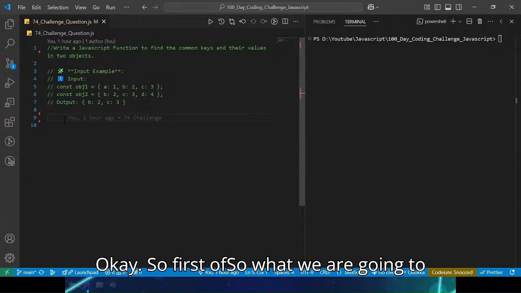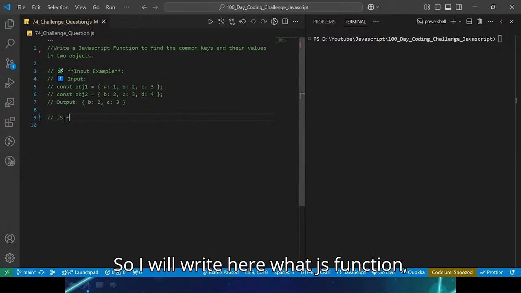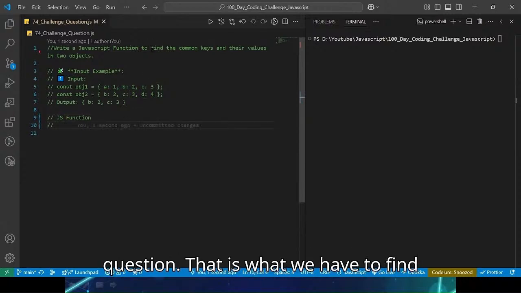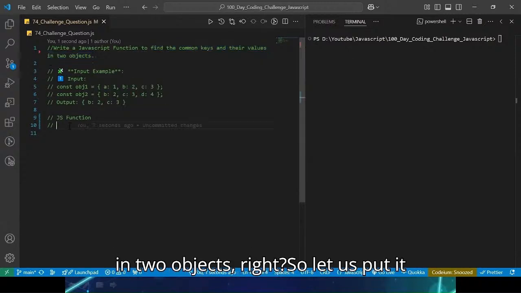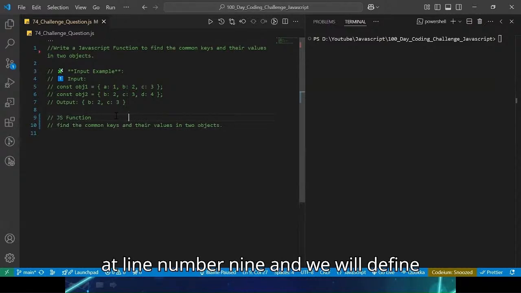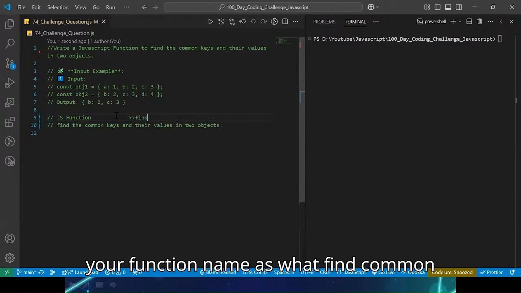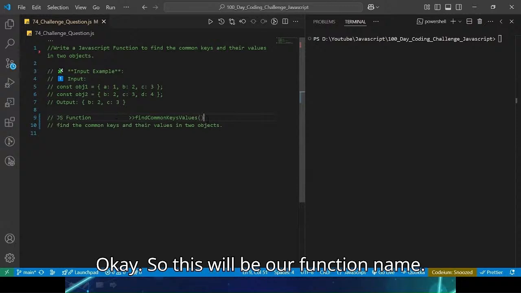So first of all, we are going to break down this question. I will write here: write a JS function. In the next line, we write the next important part of the question, that is, what we have to find here: common keys and their values in two objects. So let us put it over here. Now let us come back to line number 9 and define our function name. We will keep the function name as findCommonKeysValues with parentheses. So this will be our function name.